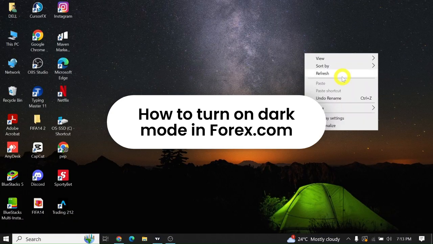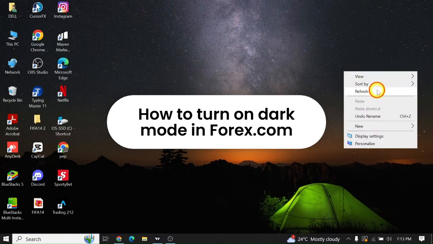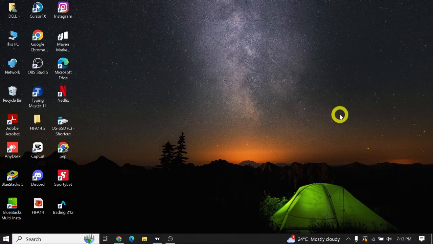How to turn on dark mode on Forex.com. Are you guys facing issues turning on dark mode on Forex.com? If that's so, then this video might help you out. Without further ado, let's dive into the video.